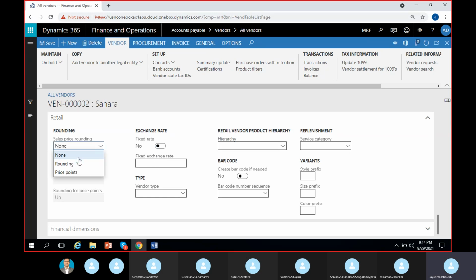Then price rounding, normally none, or rounding, or price points. It depends again on the method you select. If you select price points, you have to create a group and select. So if it is retail, normally they have a lot of transactions, right? So they'll be very keen about these exchange rates and roundups.